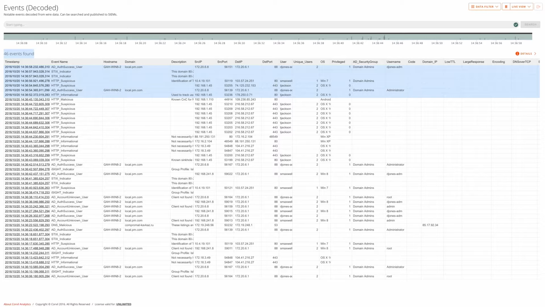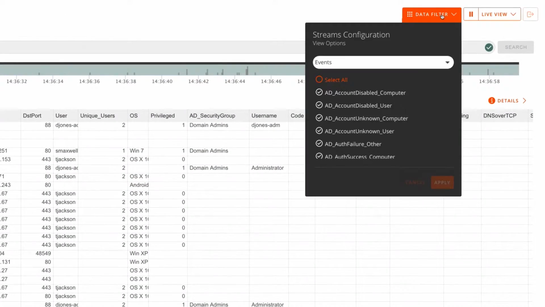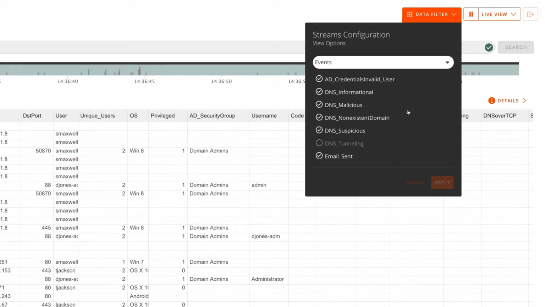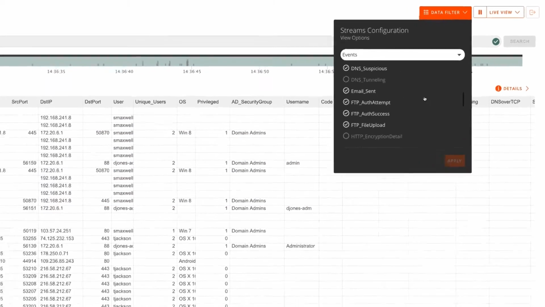This is a live stream of notable events that Corvil is deriving from the wire data. It can be interactively searched, so the content is indexed for fast return, and it can also be published live to SIEMs for bidirectional integration. Over here, under Data Filter, we can see the array of different event types that Corvil is tracking and publishing to this stream.